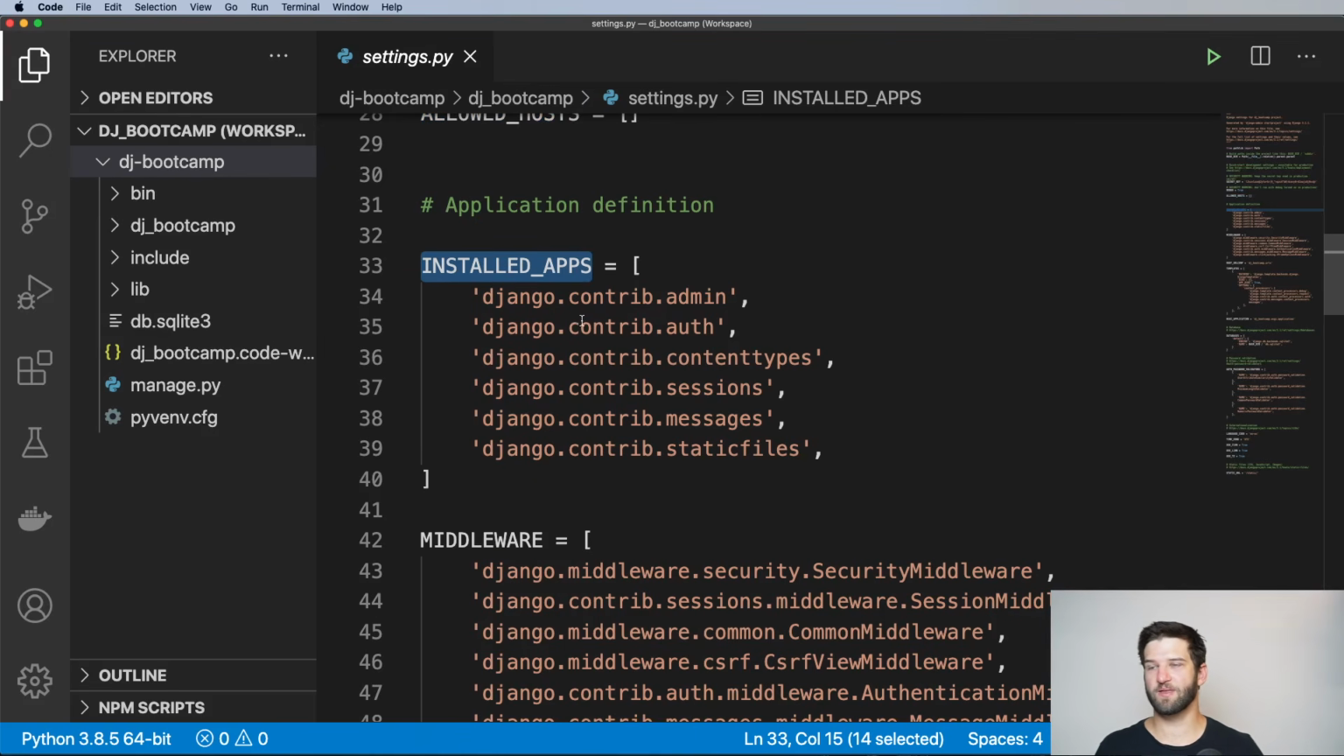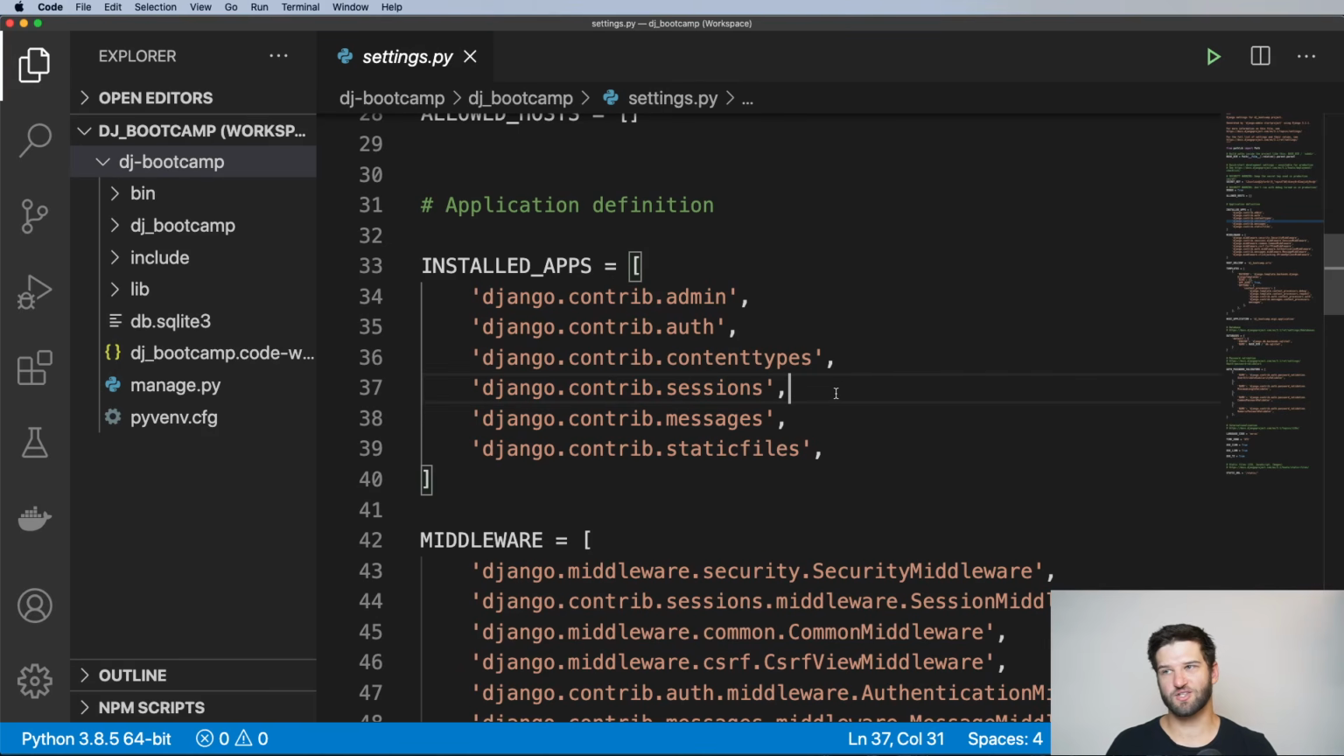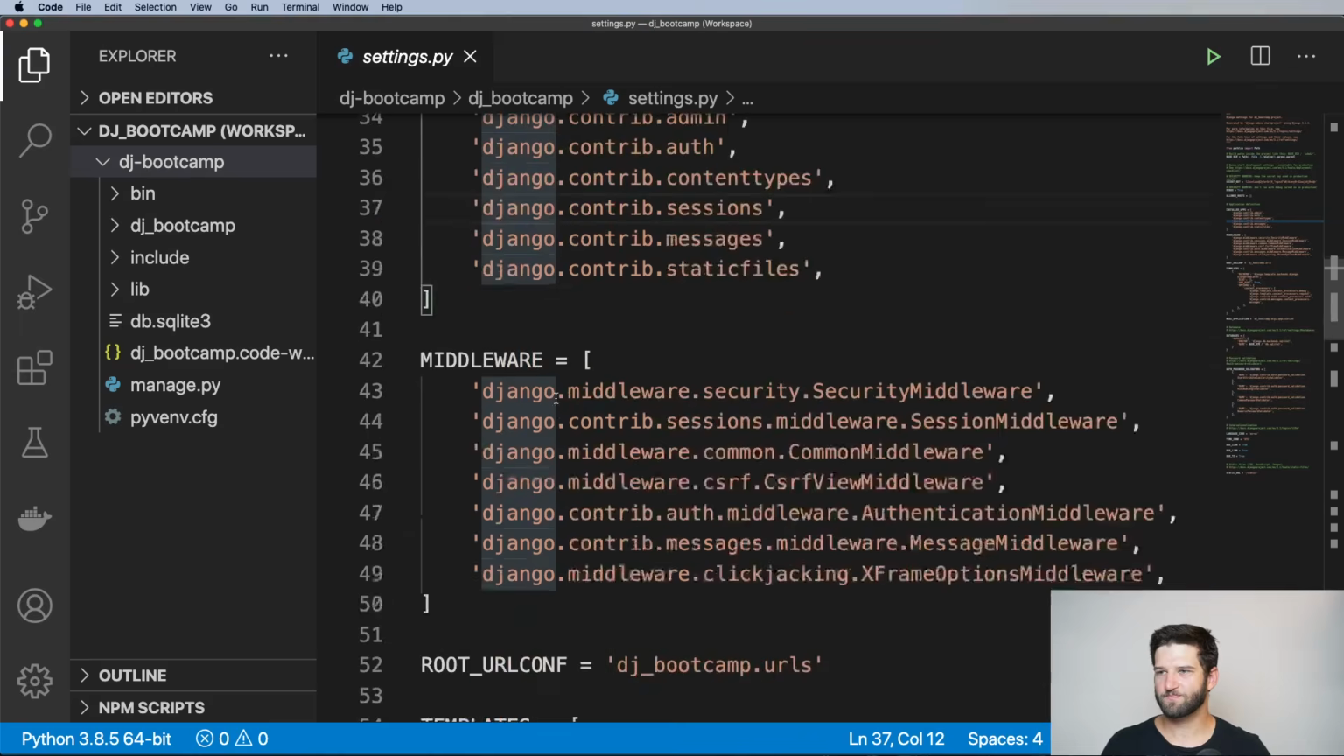Installed apps. This is something that we'll talk about a lot as well. These are how we extend and really use Django. So we already saw the admin. We already saw auth. We actually already saw a little bit about sessions as well, because when I deleted the backend, my admin session ended. So logging in, logging out actually applies to sessions as well as auth.